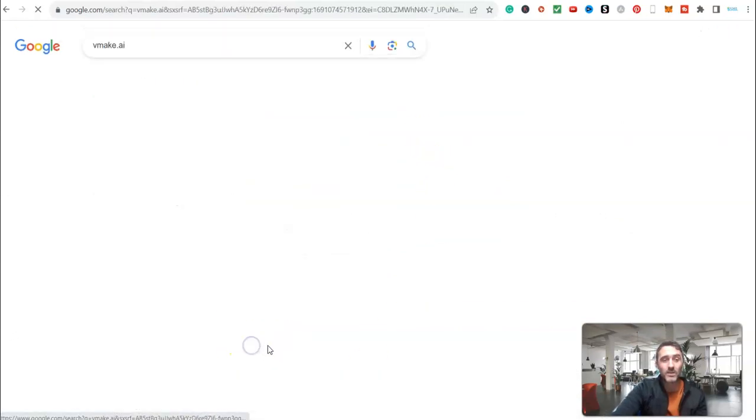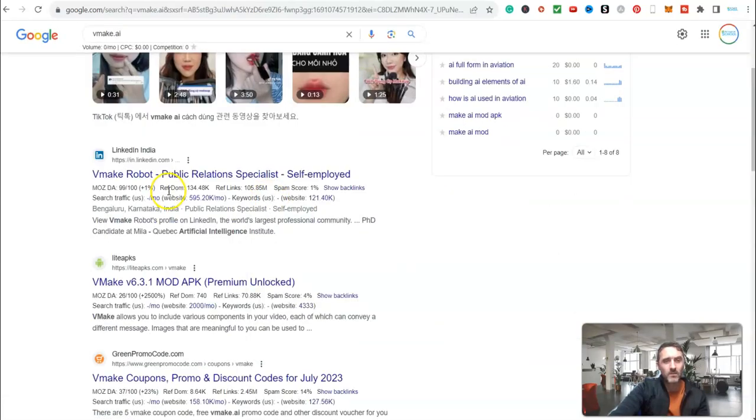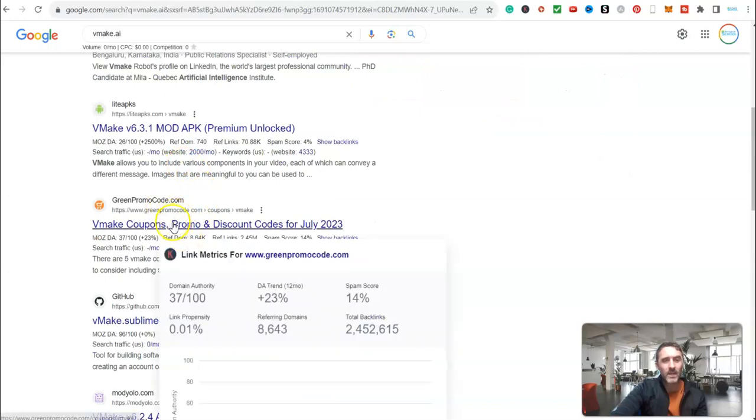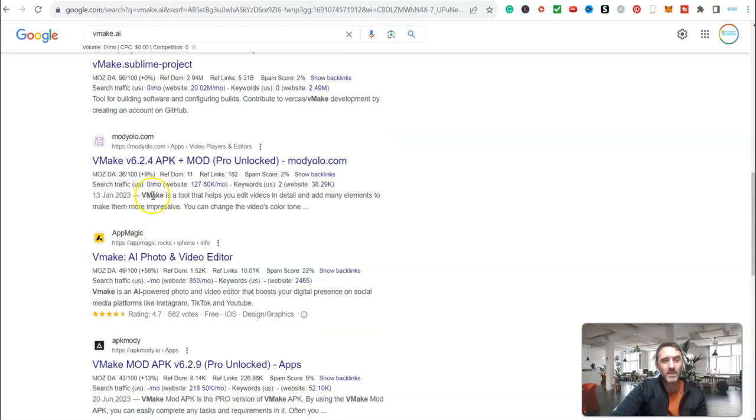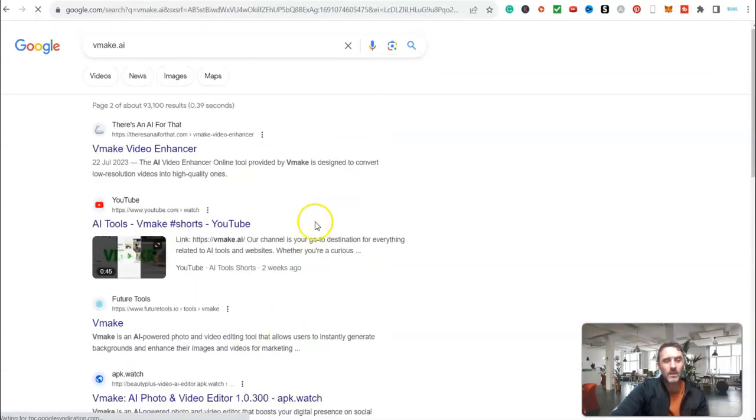We've only got 3 pages on Google. Let's go to page 3. Let's have a look. I have no idea what that is. VMake robot. That's the LinkedIn in India. That's not even relevant. Nor this. A lot of this on here is not relevant. Let's go to page 2.